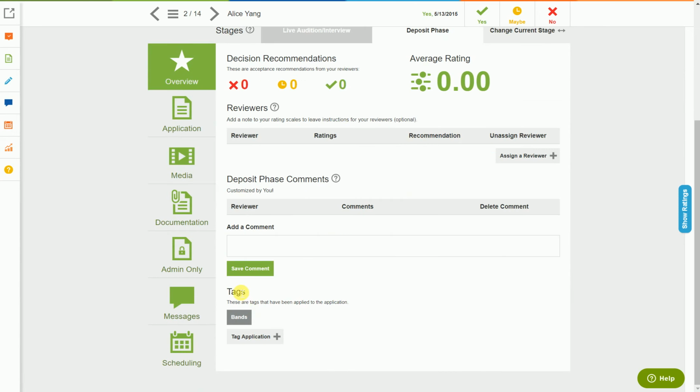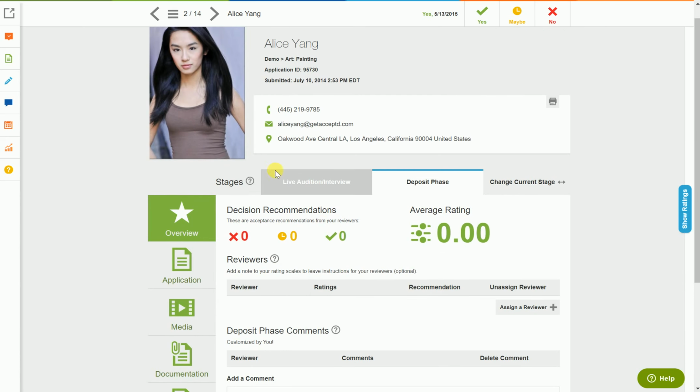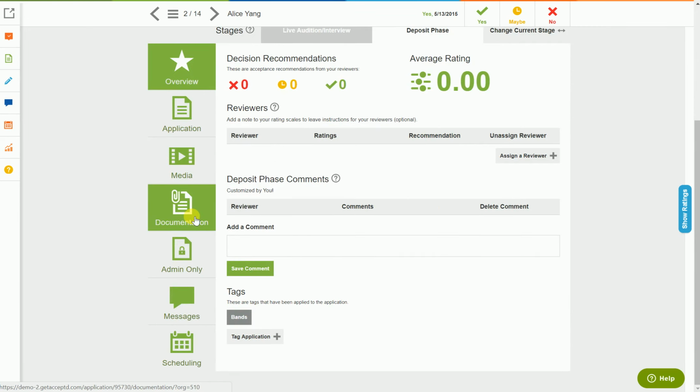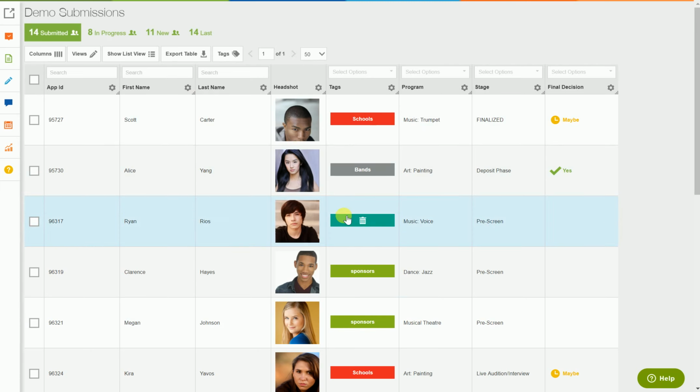See what else I want to show is... there was something else I forgot, I'm sorry. I'll get back to it if I remember. But basically this is what it is. It's an easy way to manage all those applicants' information.